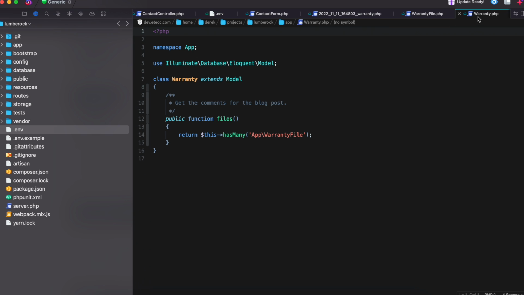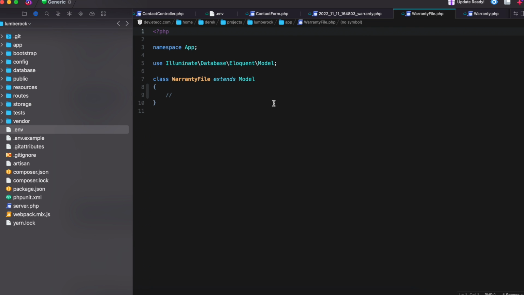I created a warranty model. And again, if you don't know how to create the models already, go back and actually watch episode 1 of how to create an API. We go over all that fun stuff there. But I already created these models. So it's an empty warranty model and a warranty file model.